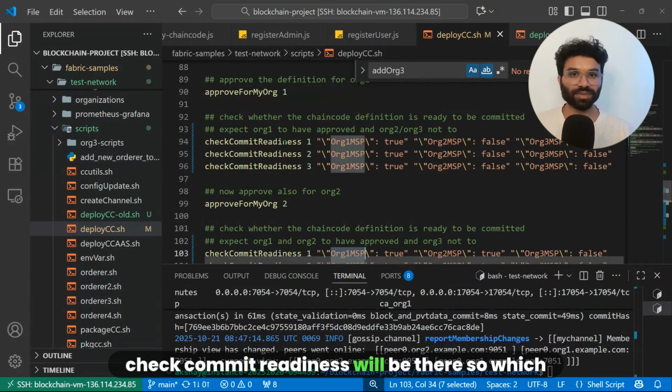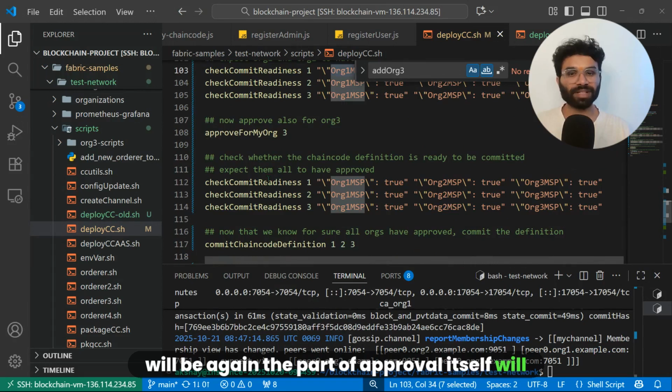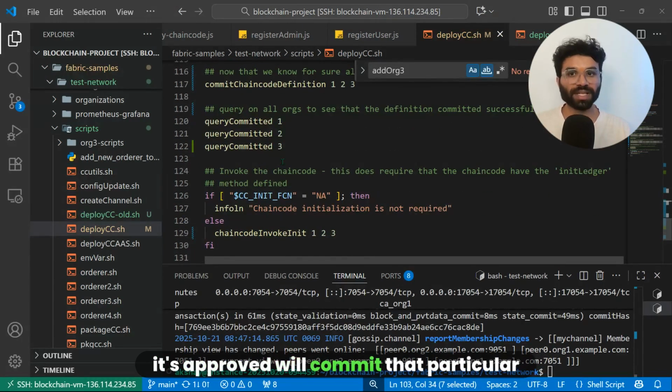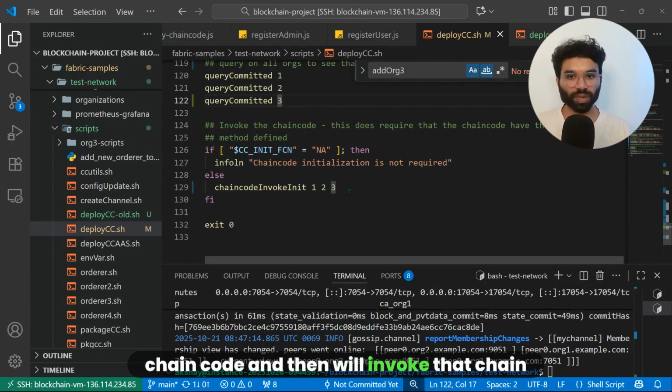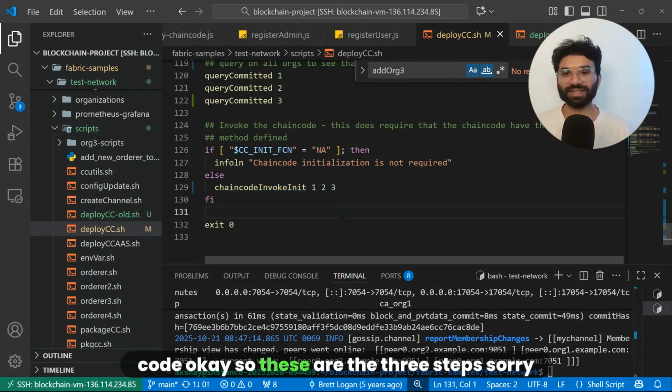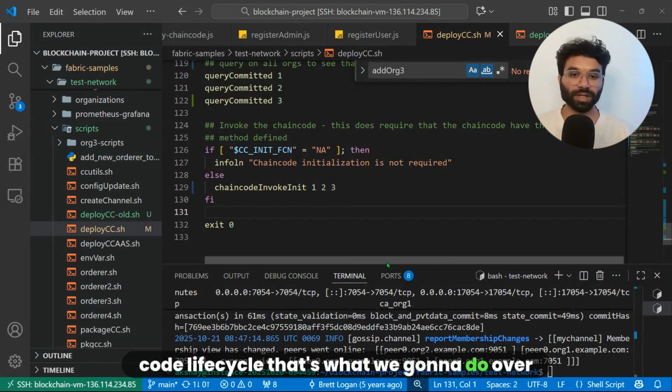Check commit readiness is again part of approval itself. We'll check whether it is ready or not. Once it's approved, we'll commit that particular Chaincode, and then we'll invoke that Chaincode. So these are the few steps with respect to the Chaincode lifecycle. That's what we're going to do over here.